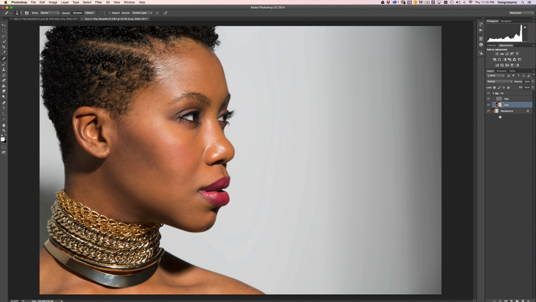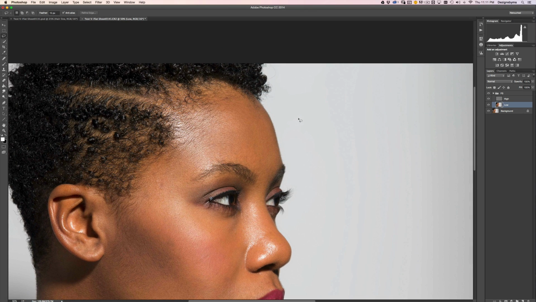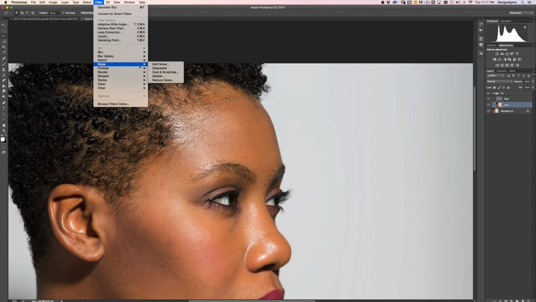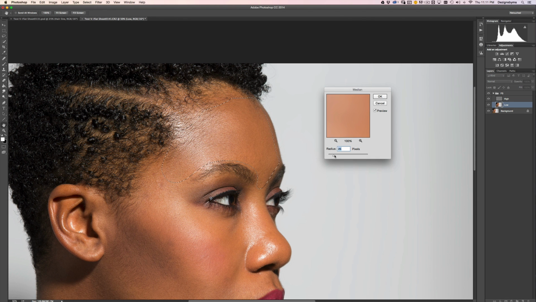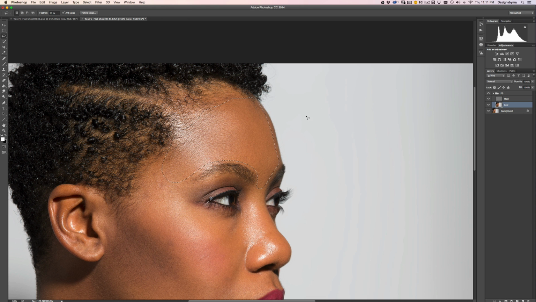All right, so next we go to the low layer, and I typically do this. It's the only thing that I do on a low layer. I choose a lasso tool. My feathering is at about 15 pixels. And just go around her face. And go to Filter, Noise, Median. And I choose about 30% or so, depending on the pixel size, but about 35 is really good.